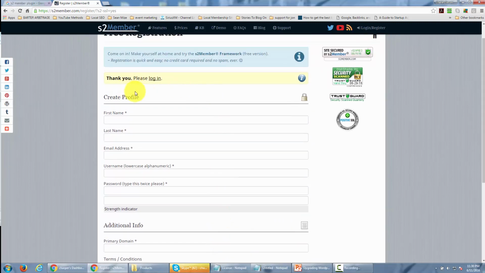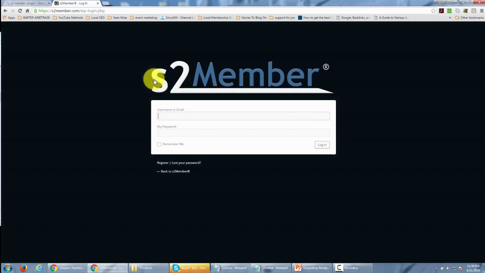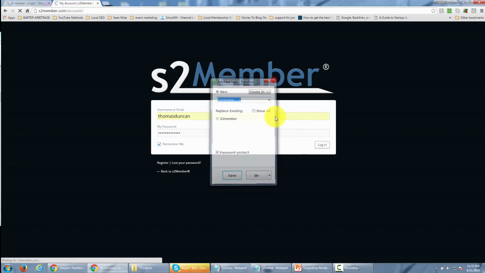Okay, once you do that, then S2 Member is going to ask you to log in, so you want to use your login credentials there. And you'll type in the username and password. Once you've typed that in, you want to click login.